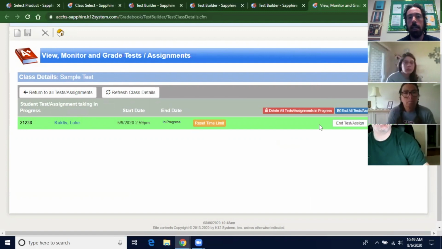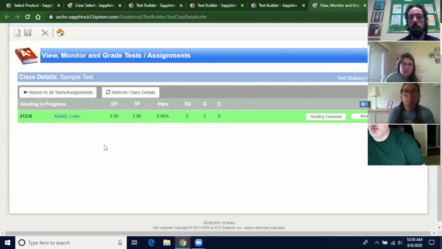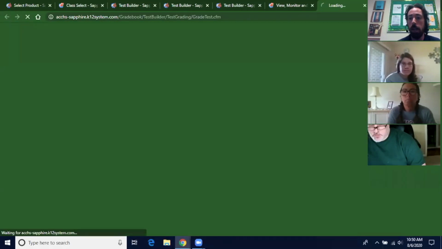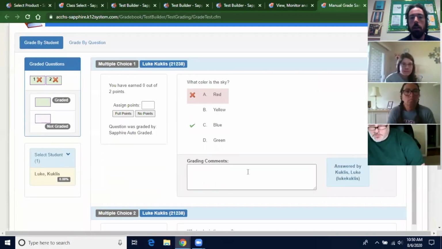Once the students take the test, and it'll give you a start date and an end date, you can end the test and it'll move it to the next phase where you can go and manually grade. So it'll auto grade the questions that can be auto graded.